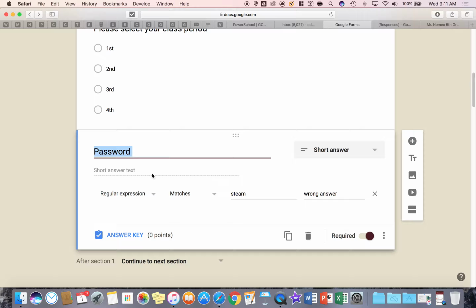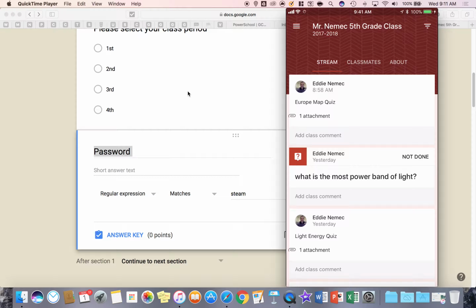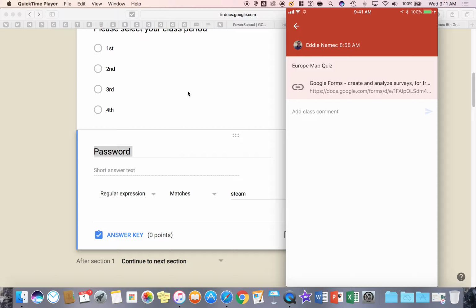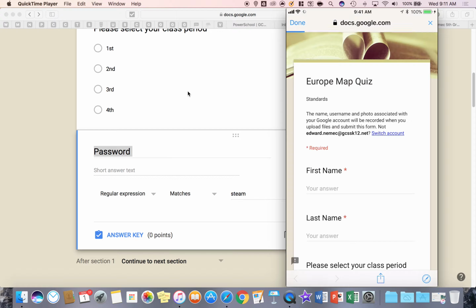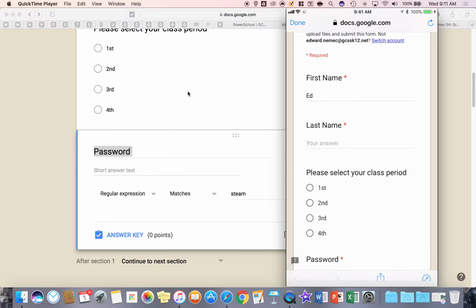So here we go. We got a password question in, and let's bring up a student phone. And remember, everything you do in Google Forms is live, so it makes adjustments in the form after they refresh the form or move to a next section. So I'm going to click on the Google Form quiz link that we put in Google Classroom, and I'm going to open it up. So now I'm going to quickly type in some information here.